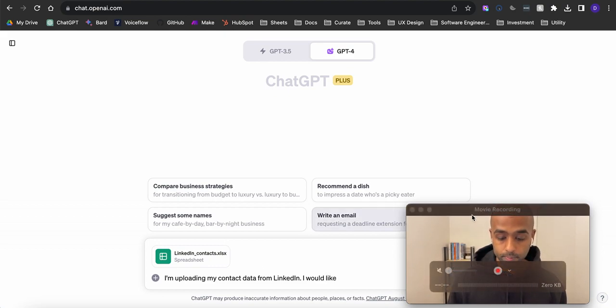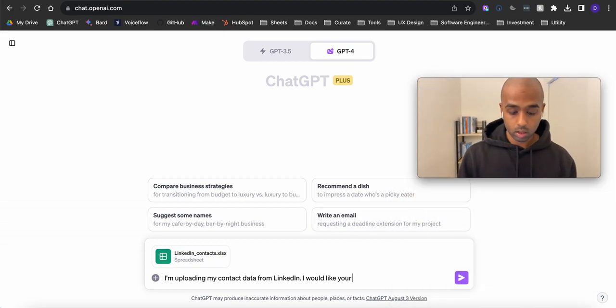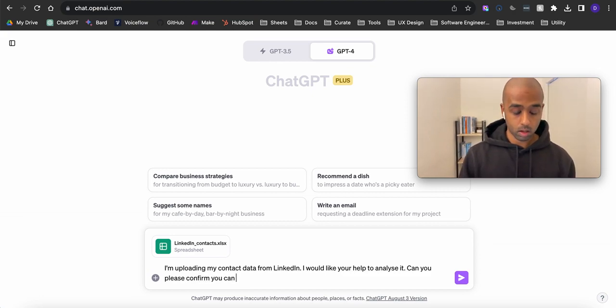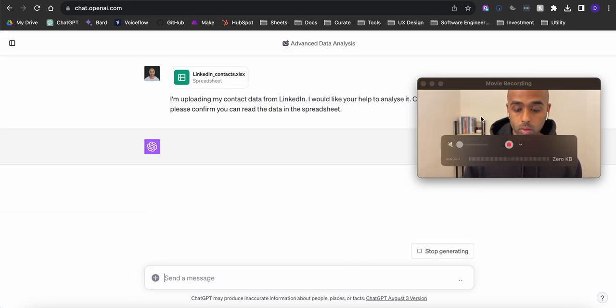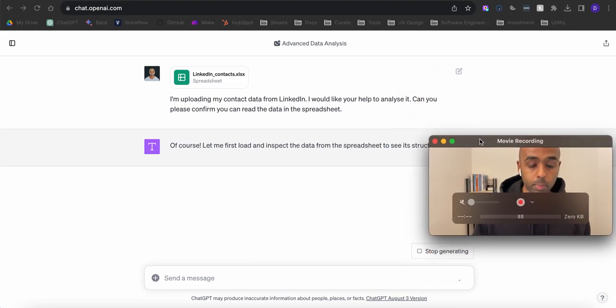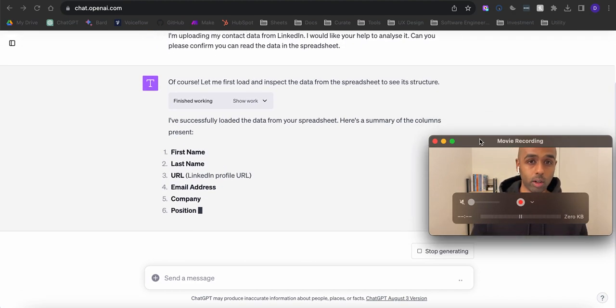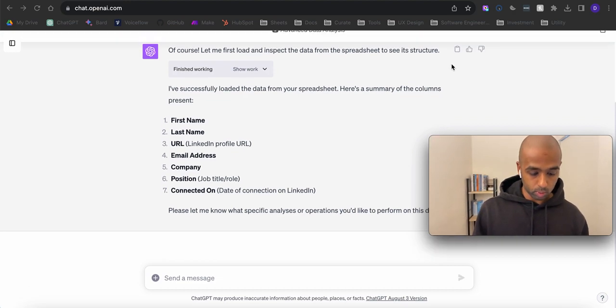I would like your help to analyze it. Can you please confirm you can read the data in the spreadsheet? That's not the exact prompt you need to type out, but something along those lines is what you want to do. You want to tell ChatGPT what you're uploading, the high-level task that you want help analyzing it, and then have it confirm that it can read the data properly.